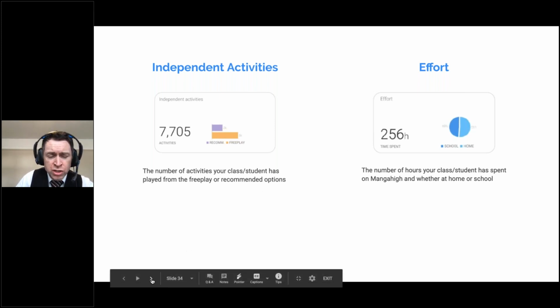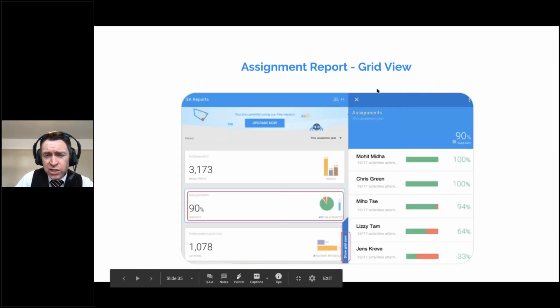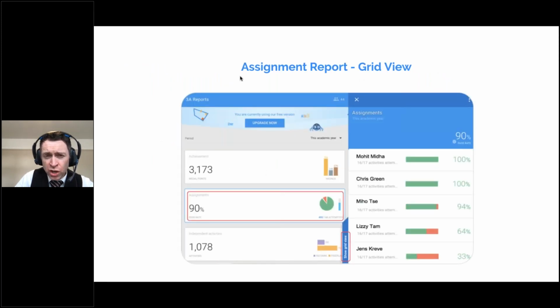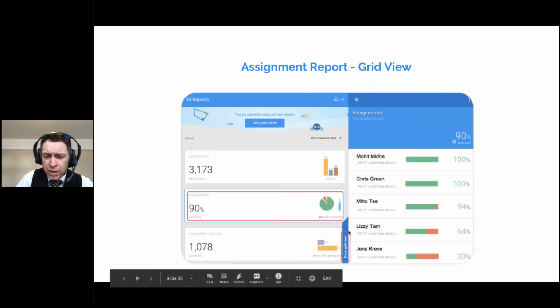Now, I said I'd look at one of these reports in a bit more detail, and that's the class level assignment report. So this is a report on the things that have been assigned to a single class. The best way to view this report is the grid view, and that is accessed with this little blue button here that says Show Grid View.